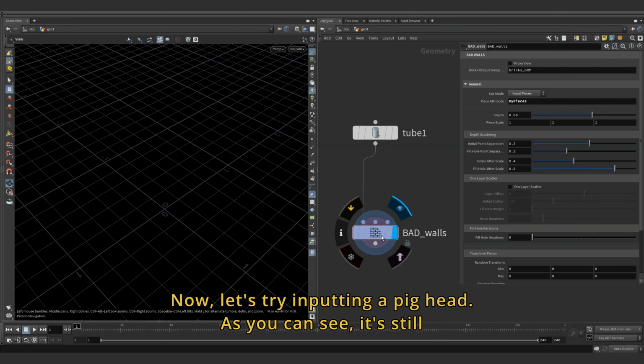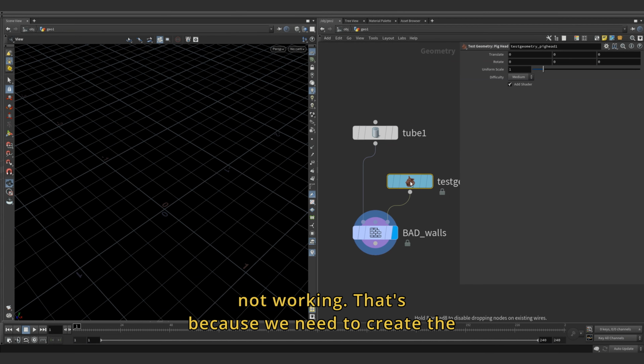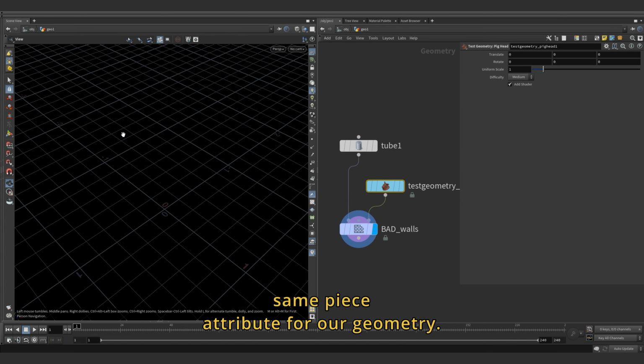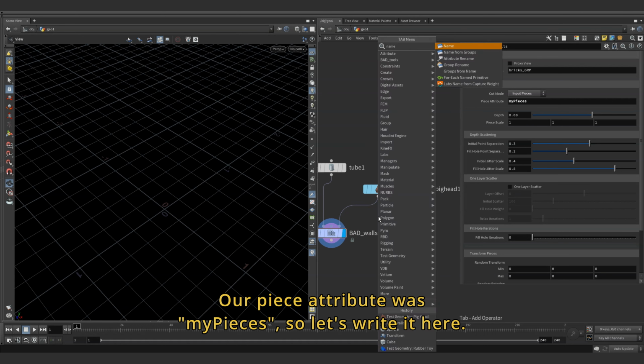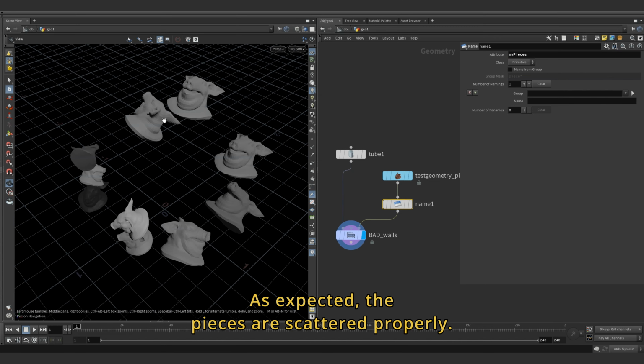Now, let's try inputting a pig head. As you can see, it's still not working. That's because we need to create the same piece attribute for our geometry. Our piece attribute was my pieces, so let's write it here. As expected, the pieces are scattered properly.